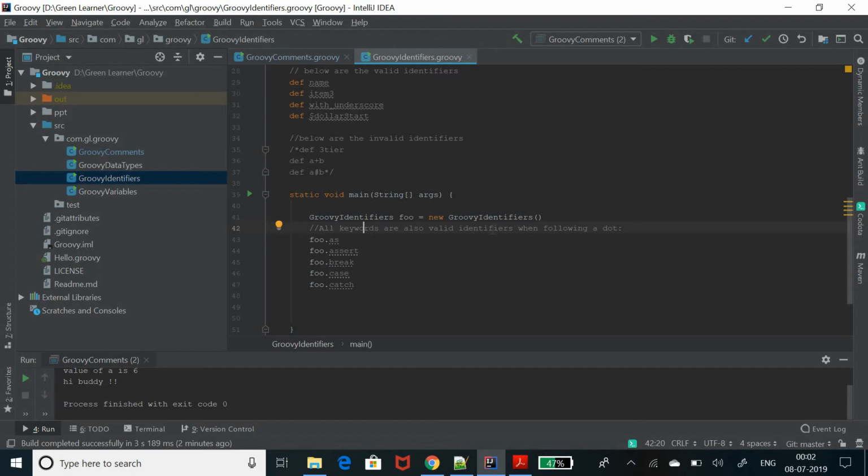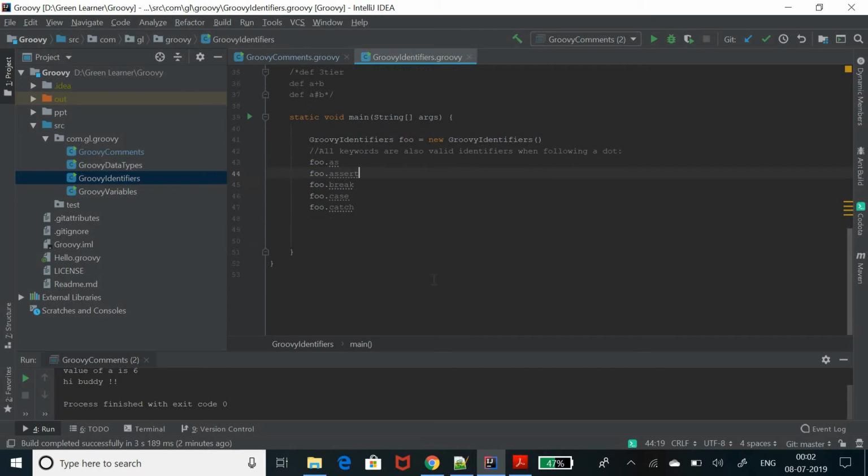All keywords are also valid identifiers when following a dot. So if you have some object and you want to put as, assert, break, case, switch, they are also considered valid identifiers, right?